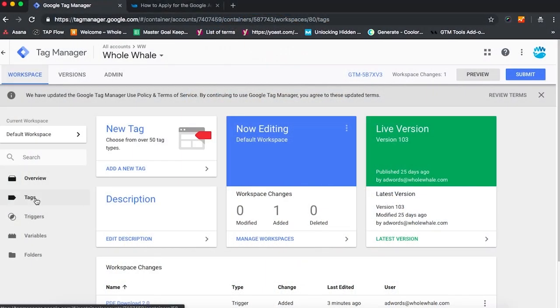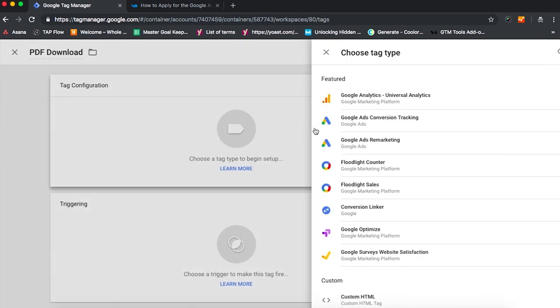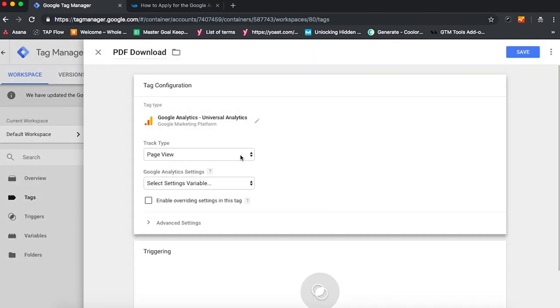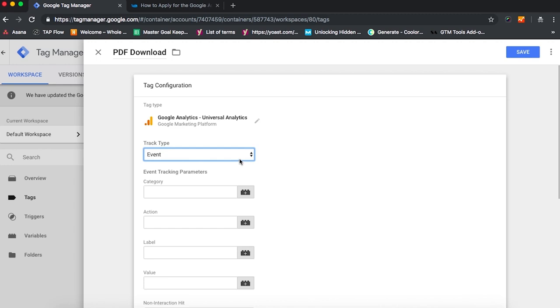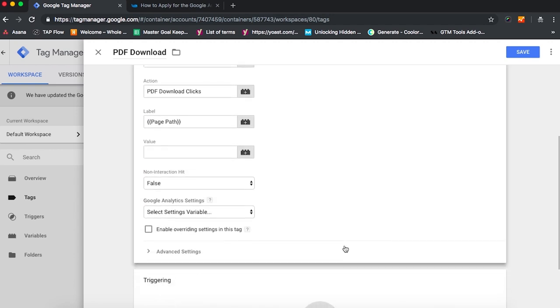So once you're signed into Google Tag Manager, you're going to want to go to Tags and hit New, and then first right off the bat, just name your tag in line with what you want to track. We'll call this one PDF Download, and then choose for your tag type and configuration, Google Analytics, Universal Analytics. And from there, we're going to track this as an event. That's how we want to track it in Google Analytics. In Category, we're going to type in Clicks, and in Action, PDF Download Clicks. Under Label, we're going to want to open the brackets, hit it twice, and start typing Page Path. It'll automatically come up. You can click on it from there.